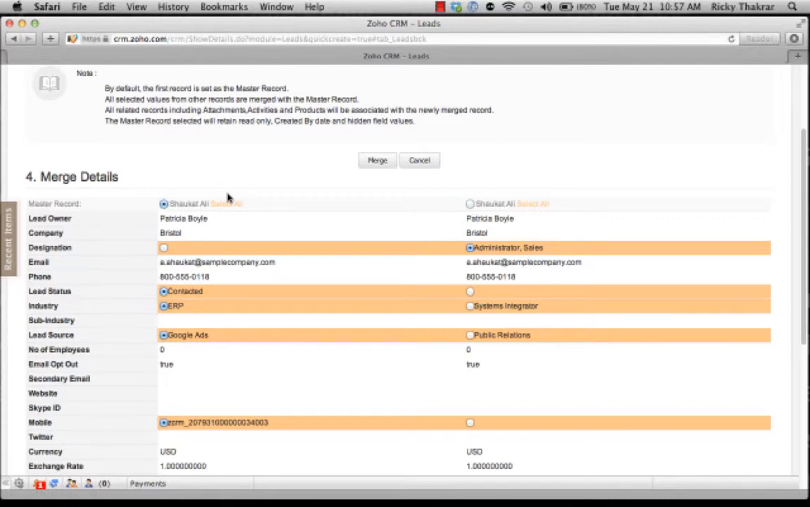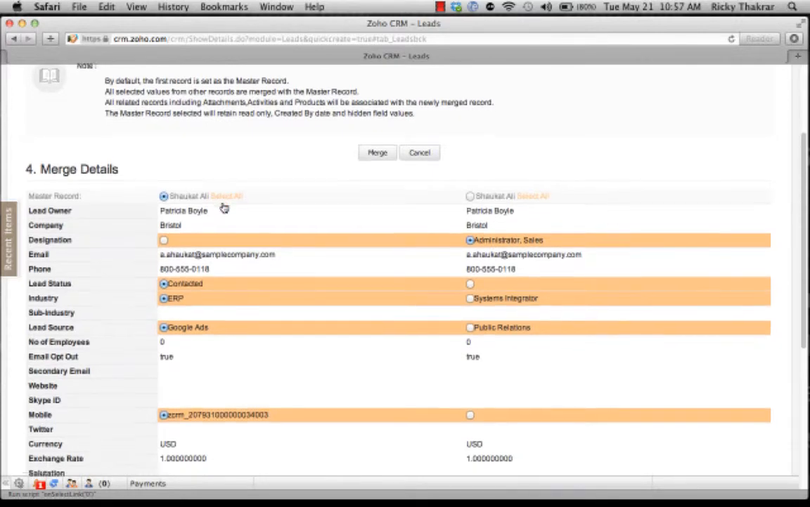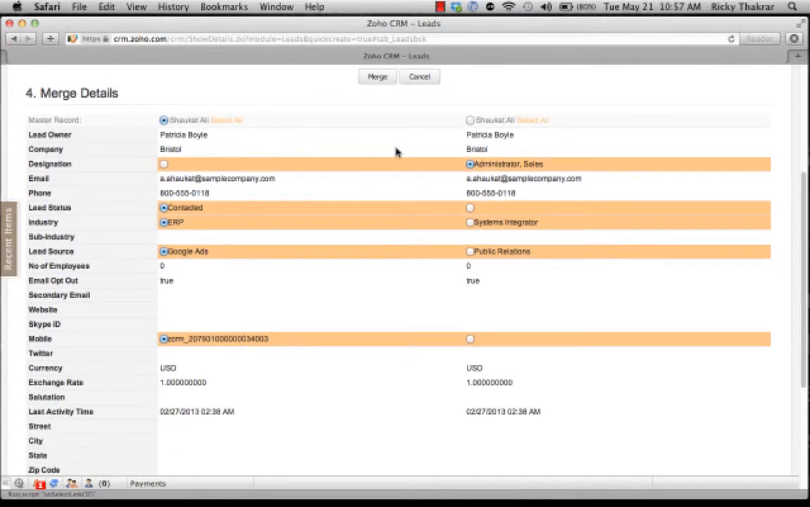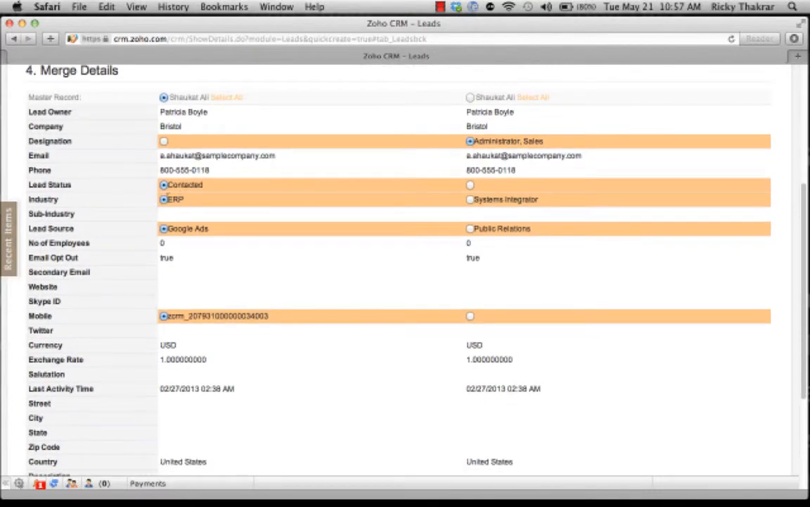But it becomes more crucial when you can actually go into the system and merge certain fields. So let's say we've got Shaukat Ali here. You've got 2 of them, but if you look under industry, you've got one as an ERP and one as a systems integrator. Well, look him up. Let's see which one he really is. He's actually a systems integrator.